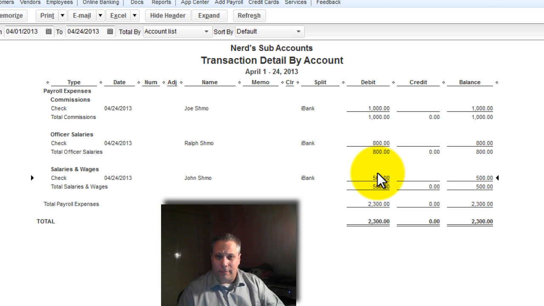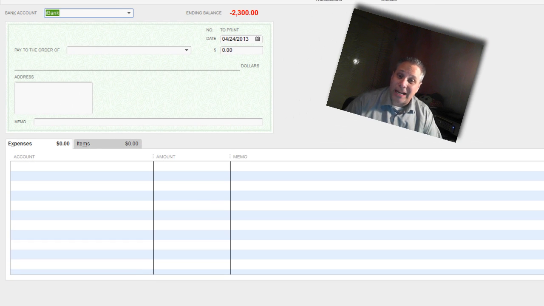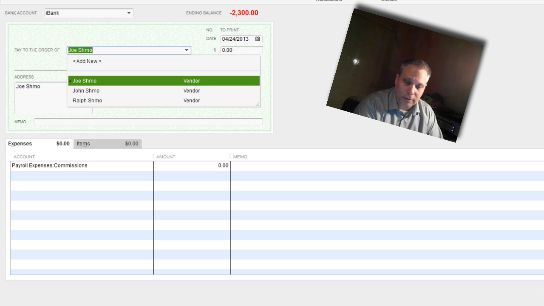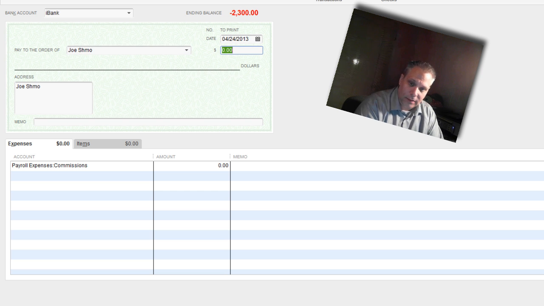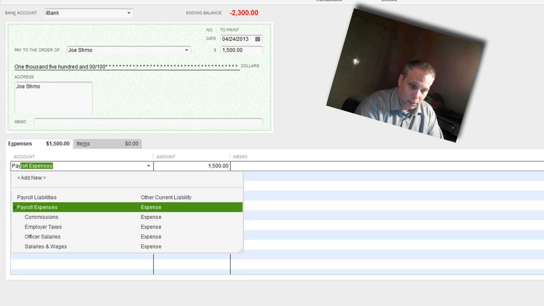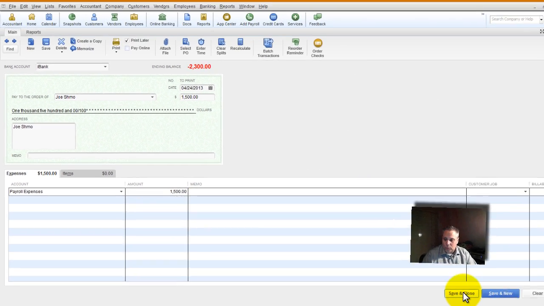Now, back to what I originally brought up about when you might have a clue that this kind of structure could be creating a problem. Here's how you know something's awry in the world of QuickBooks. Let's say I paid Joe Schmo some more salaries, so now we have to do salaries. Let's say he gets $1,500 in salaries, and I just put it to payroll expenses. Let's say I forget about the sub account. Watch what happens.